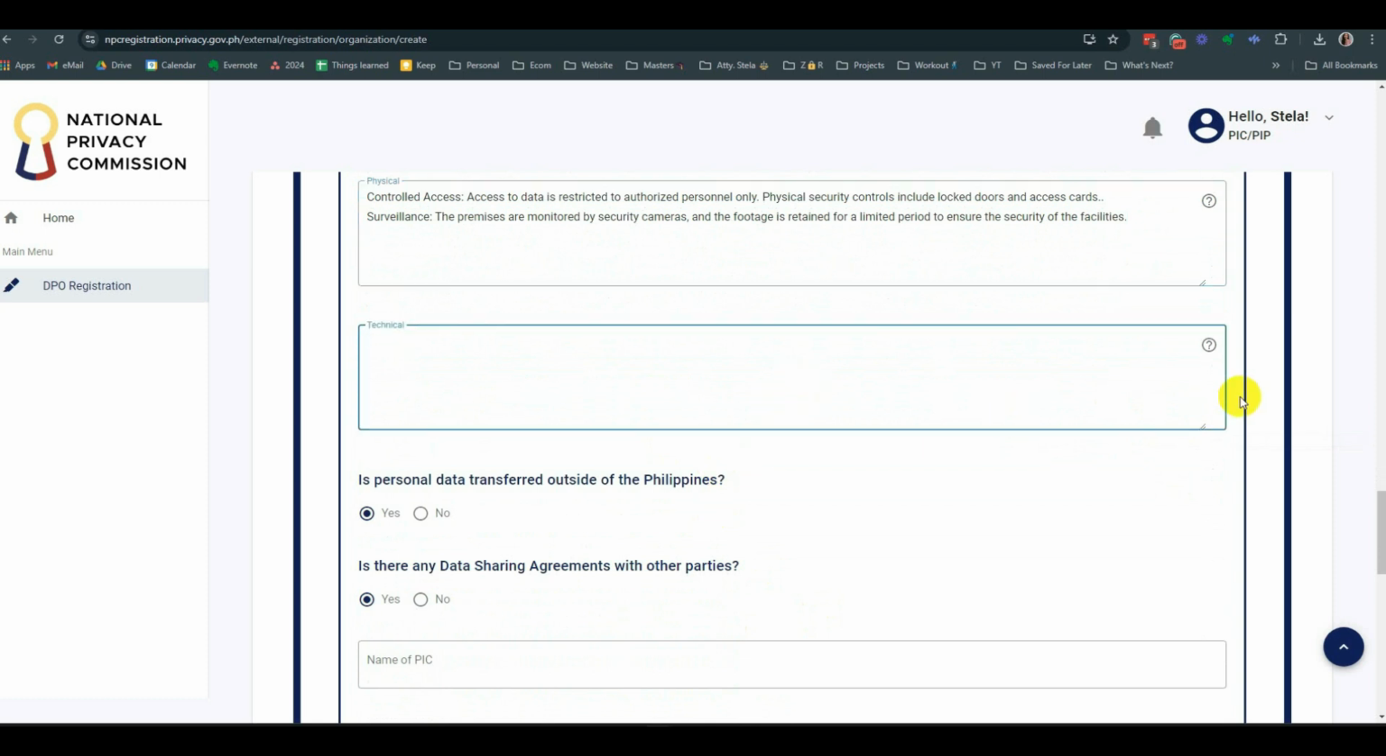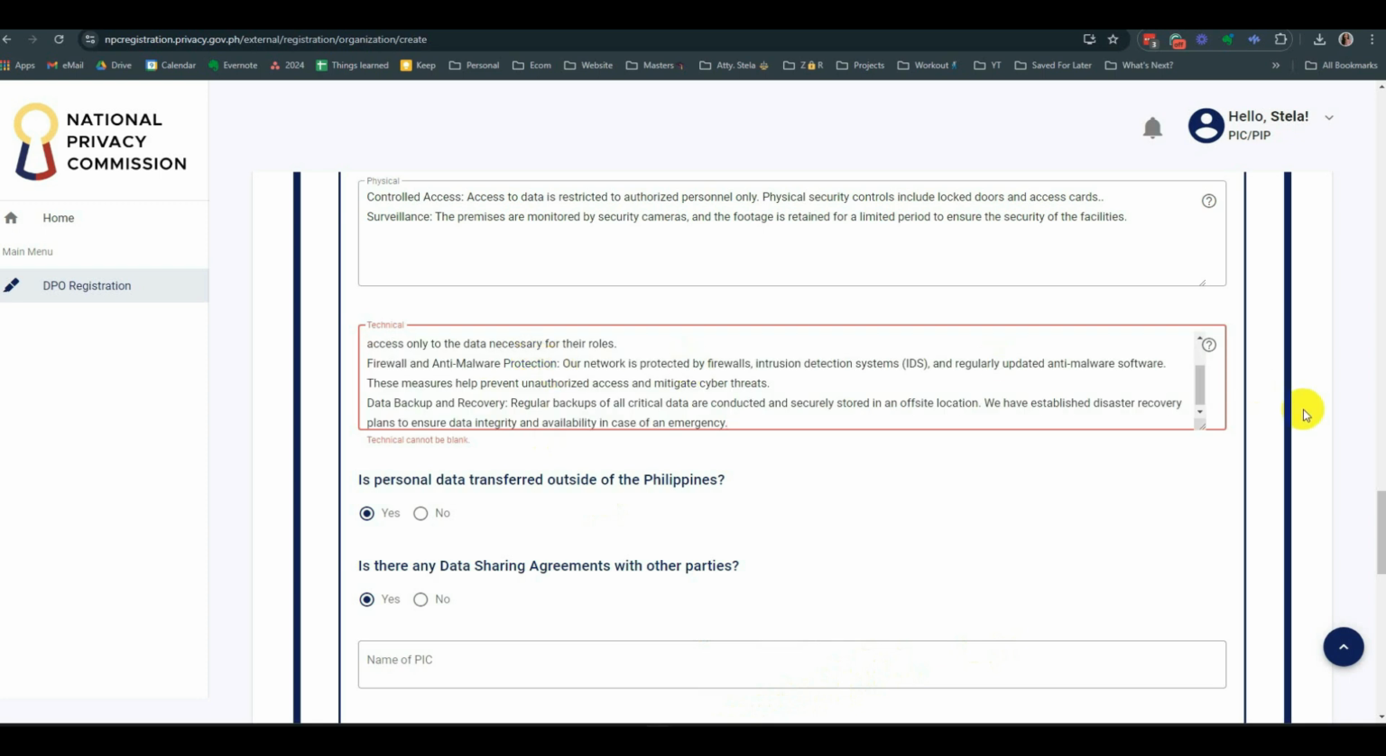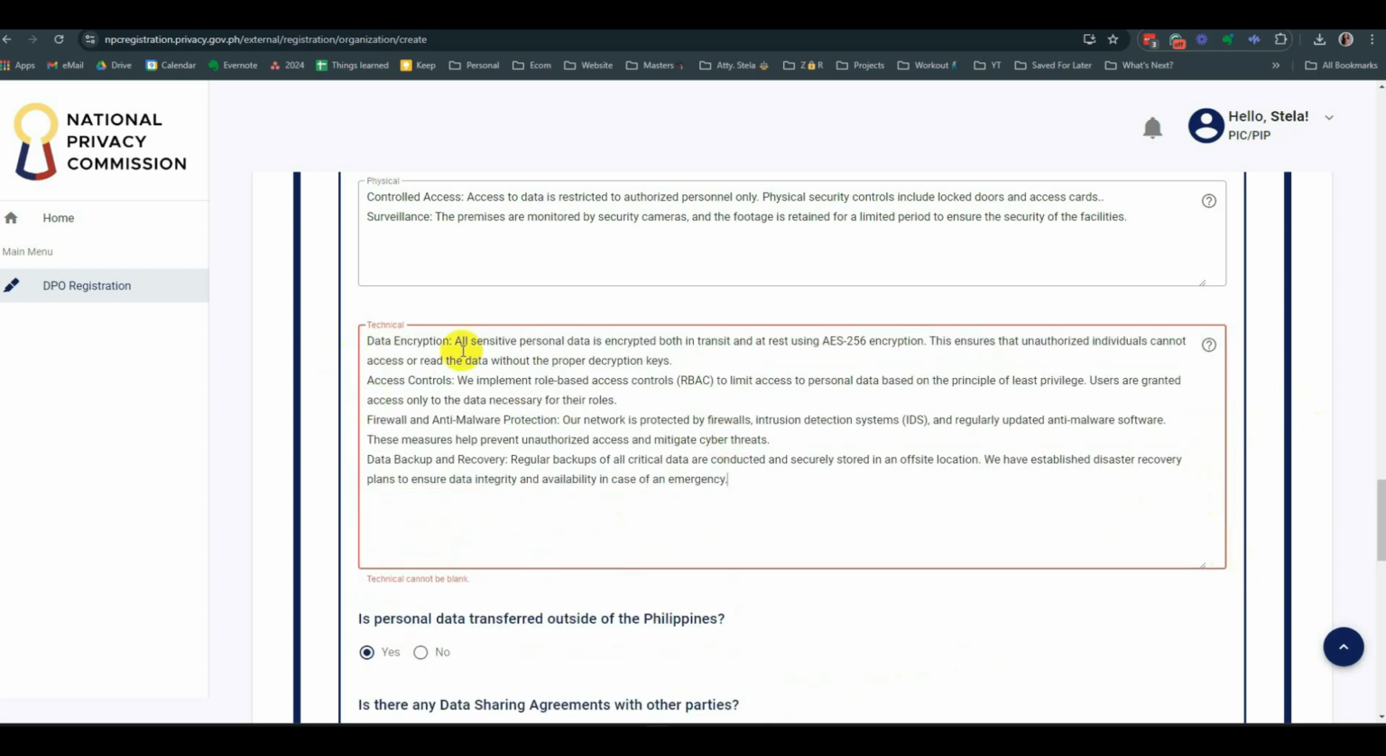Technical naman tayo. What does it mean when we say technical? Antivirus, firewalls, encryption, password protection. So, how do we put it here? Copy-paste ko lang yung ginawa ko na. So, data encryption, all sensitive personal data is encrypted both in transit and at rest using this kind of encryption. Actually, di ko na kailangan sigurong ilagay yan. Using encryption. Okay, this ensures that unauthorized individuals cannot access or read the data without the proper decryption keys.